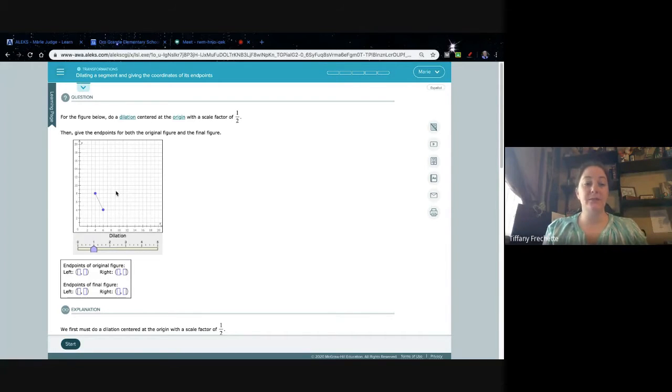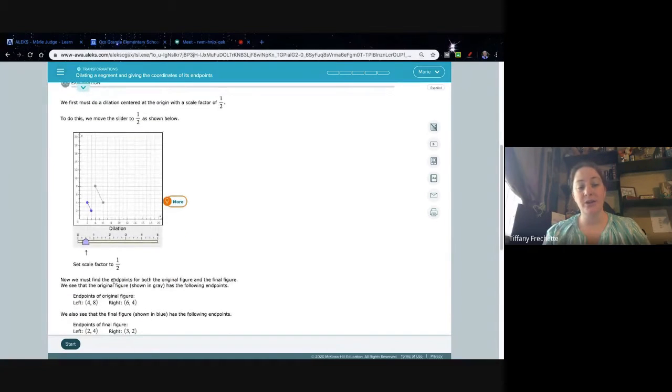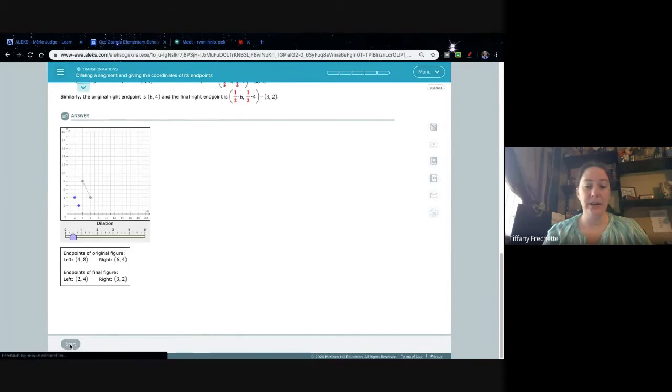And then we have to give the endpoints of the original figure and the final figure. So you can see they give us space here to put in 4 different coordinates. We have 2 endpoints for the first one, 2 endpoints for the last one. So I wanted to show you, and then I'm going to get started, because it's a little easier to actually show you how the slide bar works. So they literally just clicked it and they slid it over to 1/2. And you can see here's the original in gray and the new one's in blue. And it automatically shrank down a little bit.